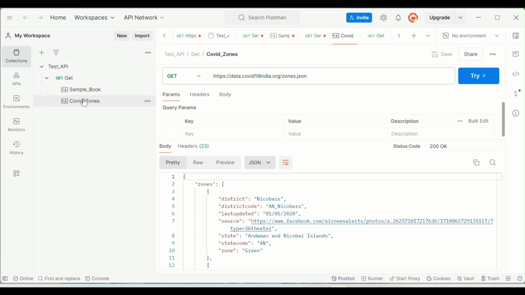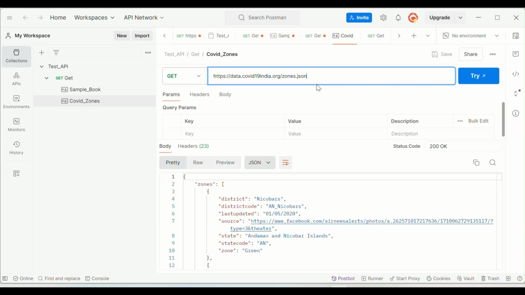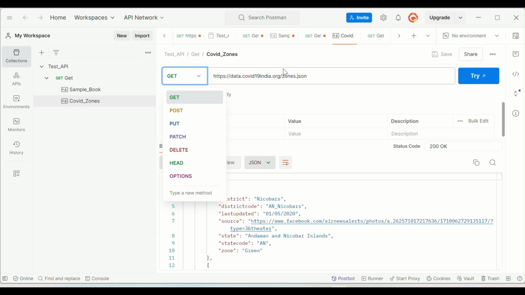Under this I can import many endpoint URLs. So here I have taken this link, which we have, and I just entered it here. As I said earlier, we have methods to perform operations on this link. The methods we have are get, post, put, patch, delete, head, and options. The scenario here is how to read the data, so for that I need to use the get method.